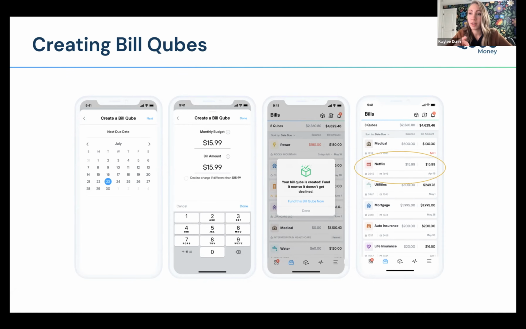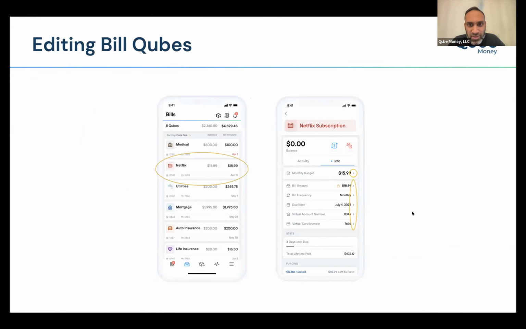Great. If you go to the next slide, it shows how to edit your bill cubes and view the cube details. So if you click into that Netflix cube right there, Sarb, could you take us to the next screen? I already did it, did it not update for you? No, it was delayed for me for some reason. Okay, here we go.